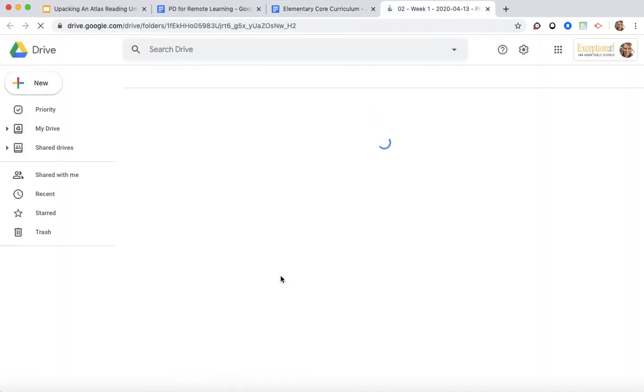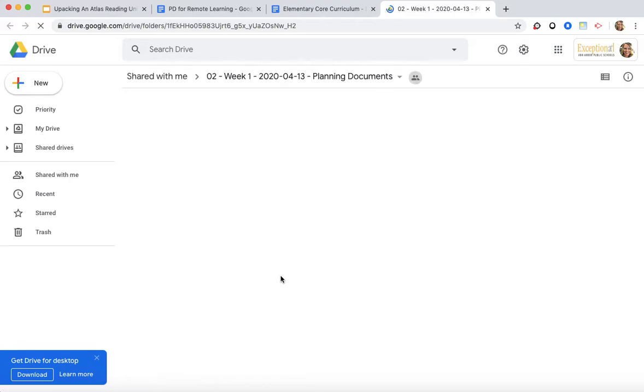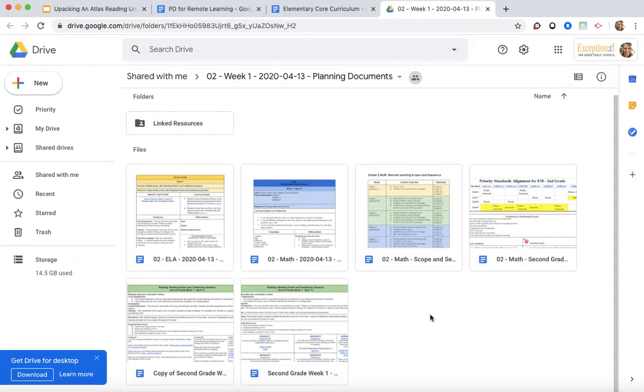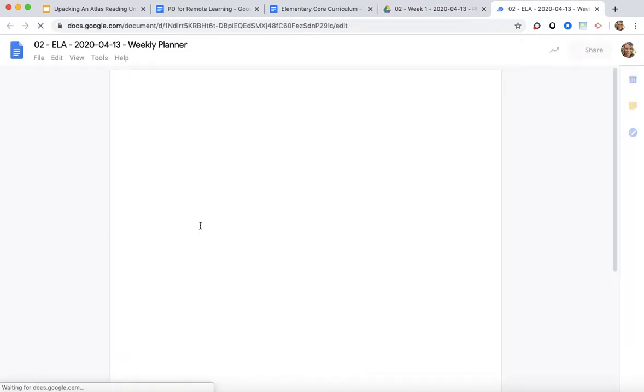When that folder opens, you'll find documents to support teaching, not just in ELA, but also in math and other content areas. We're going to use ELA and continue to use ELA through this program, through this tutorial, to support teachers in planning for reading. So I'm going to click on this yellow document. This is the Teacher ELA Weekly Planner.